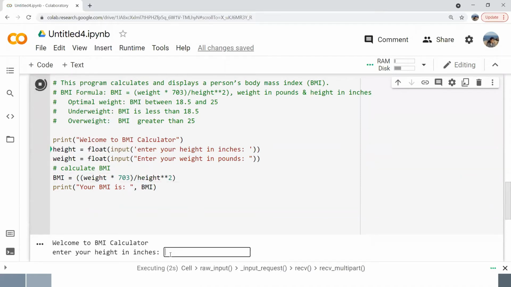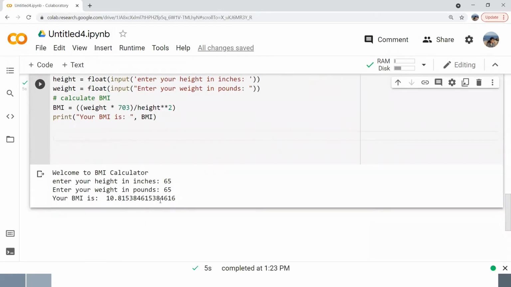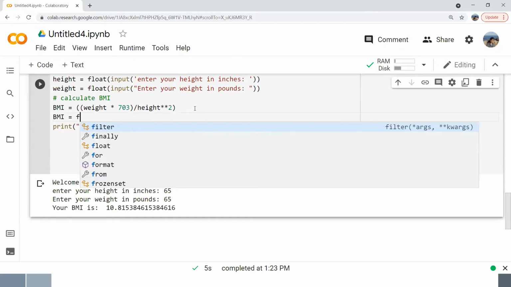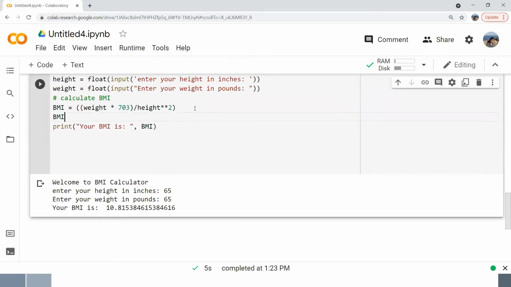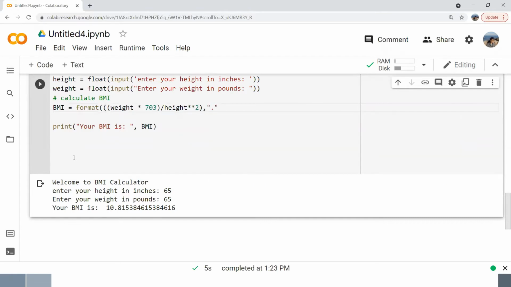So let's do until this. Your height in inches, 55, 55. So it's printing me a BMI. I'm going to format it. I could do it on the next line as another variable, or I could simply do it here. Format, comma, what is it? I need 2 decimal places or 1 decimal place.